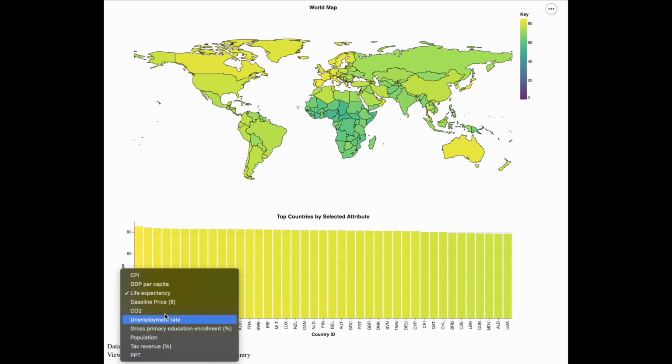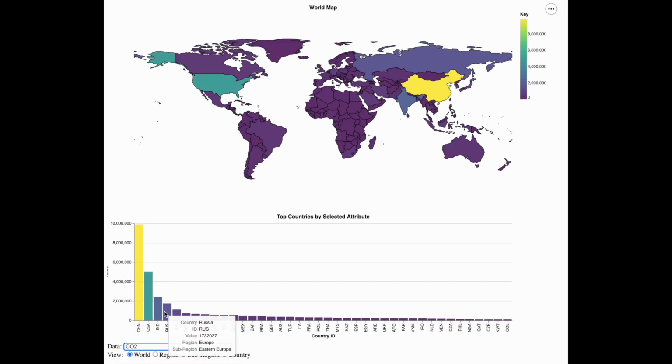I can also choose to change the attribute in isolation, say for example to CO2 emissions, and the choropleth map color scheme changes at the top, as well as the bar chart changes at the bottom as well. Finally, there is the option to use generalized selection in data abstraction to compare a country to the world, the region it resides in, the sub-region it resides in, as well as itself based on a specific attribute.